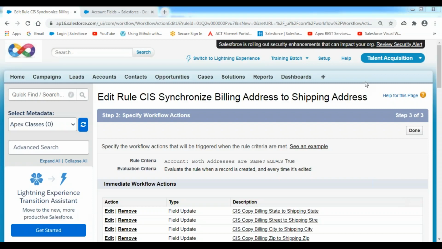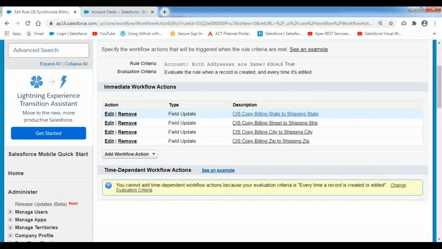Sir, by using Process Builder, can we do the same, right? Process Builder also we can do that, the same. Record update, the update the record action, the same thing we can do. Okay?